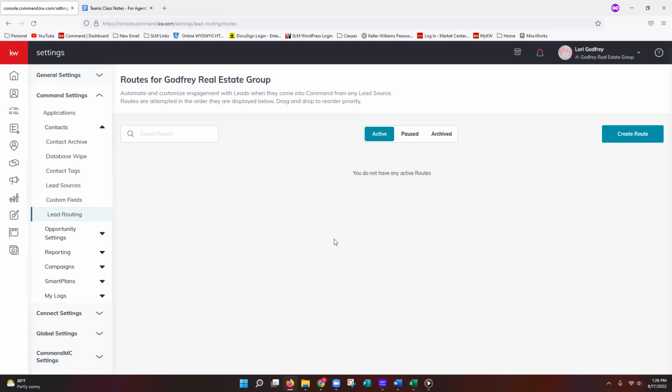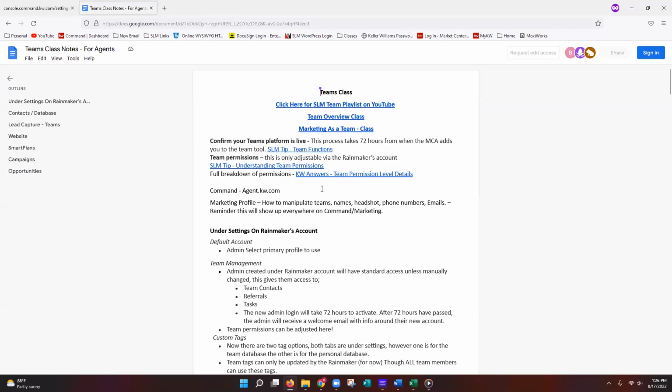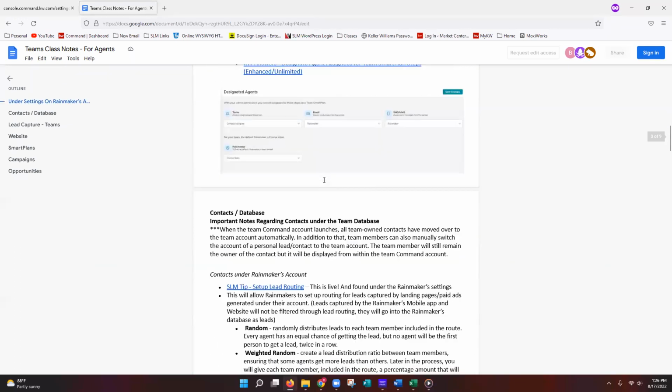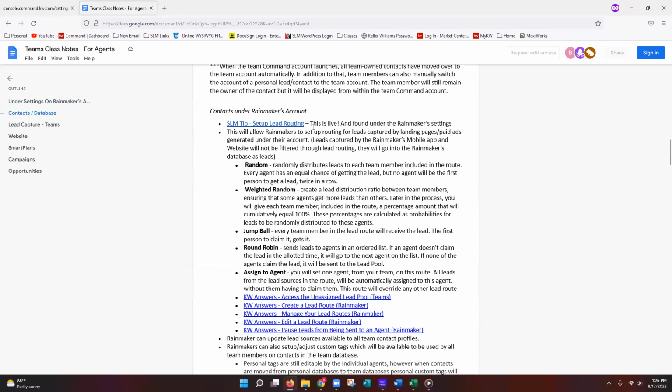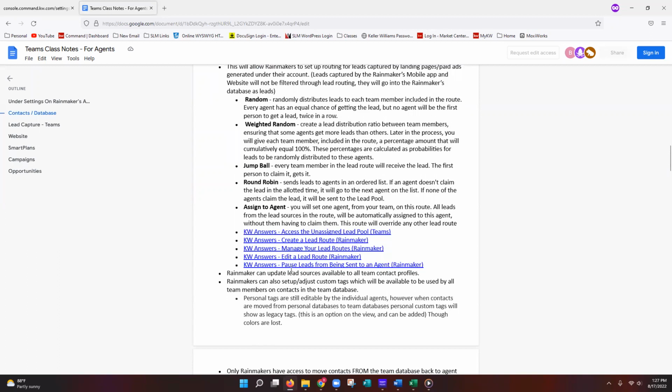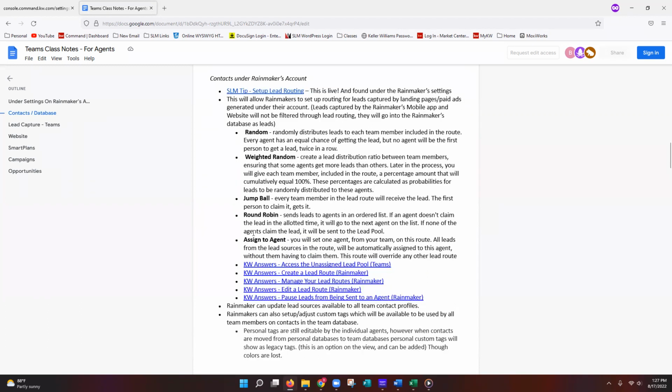We do have a tip video that goes over this process, which I did attach to the notes on here. If we scroll down, it should be midway down right here. So SLM set up lead routing. I do recommend taking a look at this. I've also attached some additional tips provided by Keller Williams International that have some additional notes. And then I've also attached some variations of the lead route portion that you have access to. This is all in the notes for you. That way you can set these up.